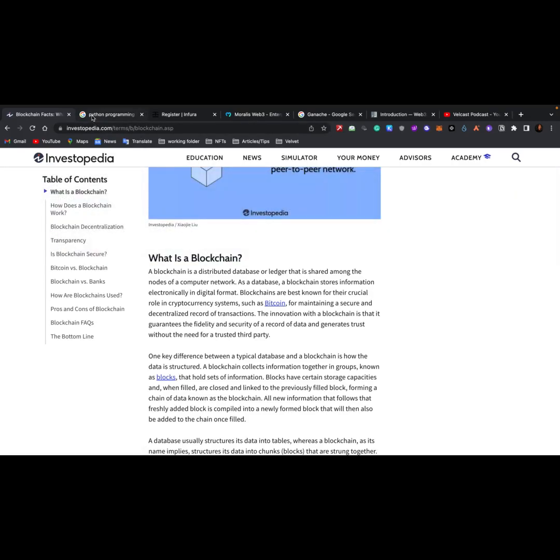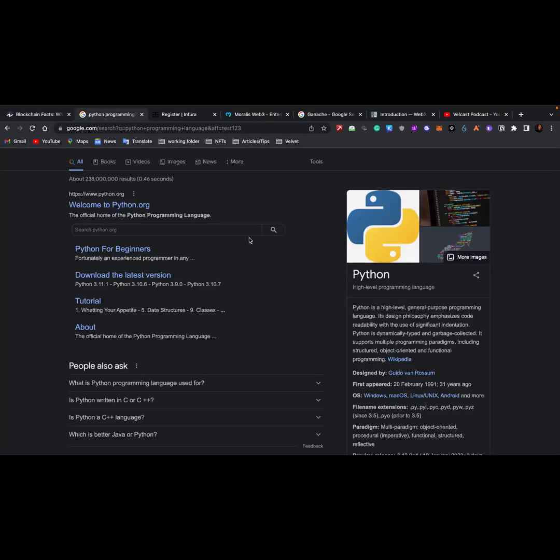So the programming language you'll be using is Python. Python is a high-level general purpose programming language. Python can be used for data science, web development, game development, and it can be used for blockchain development. The programming language is wide and vast, with a very good community online.